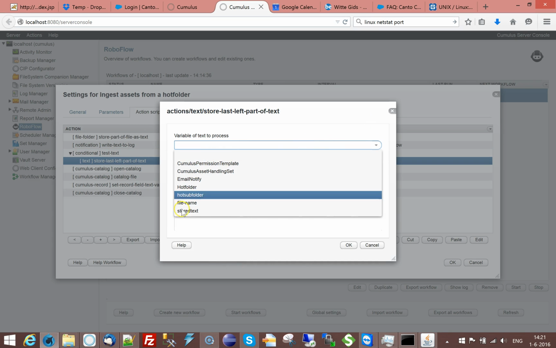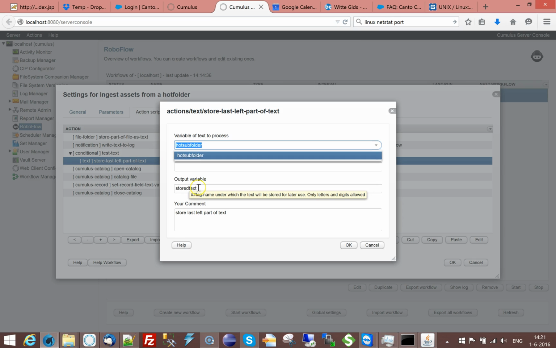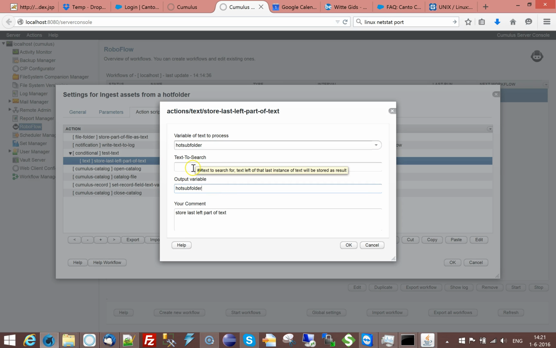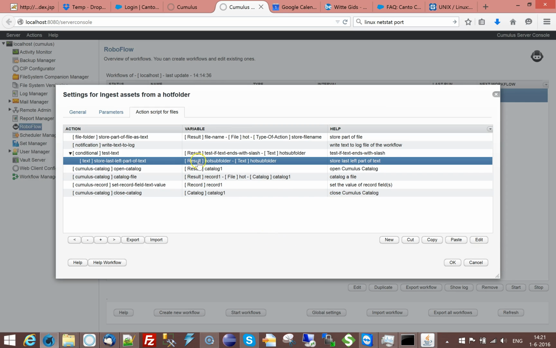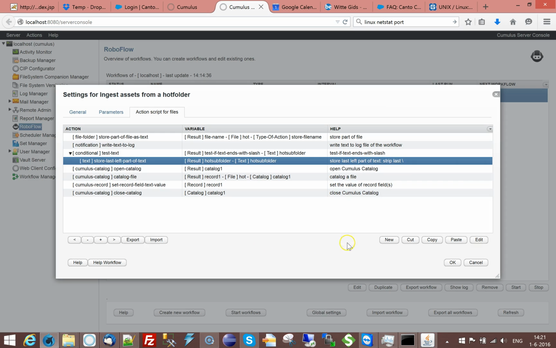Last left, meaning that I'm picking up the hot subfolder, and I'm going to save it again in the hot subfolder, and then I'm gonna strip it. So I'm gonna say text to search is the slash, and that's how you can strip your last slash away. And you could say strip last slash, like that. That gives you a nice explanation.